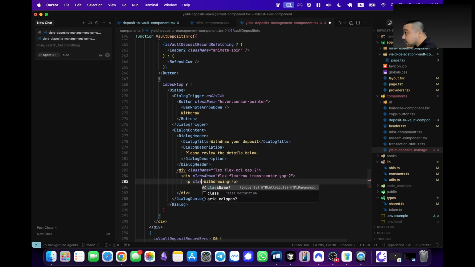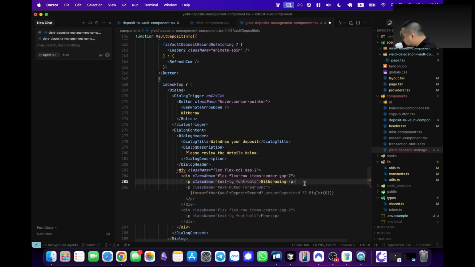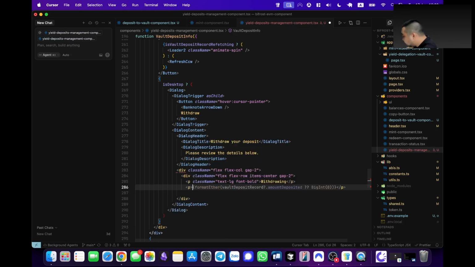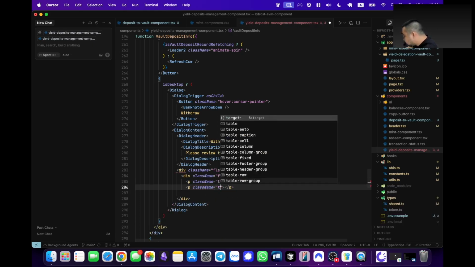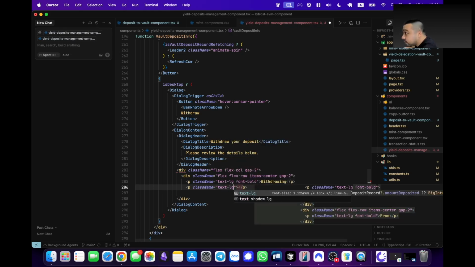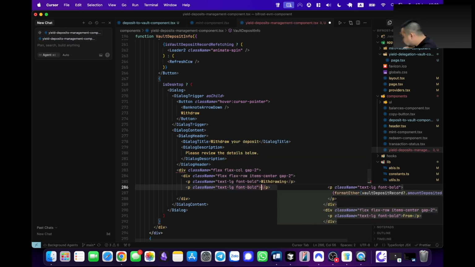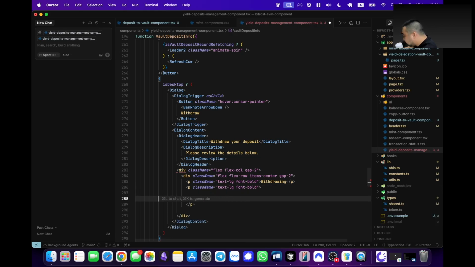Okay, text LG, okay, P, class name equal to text LG. Okay, now this one's gonna be my highlight of what is being withdrawn, right? So I'm withdrawing.